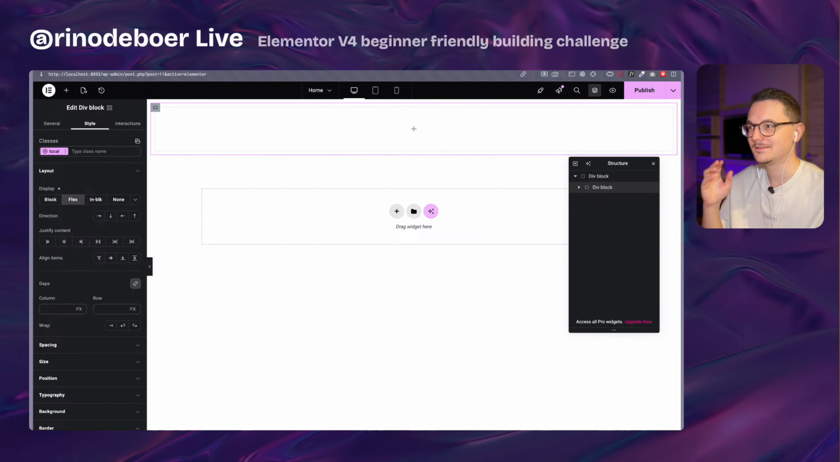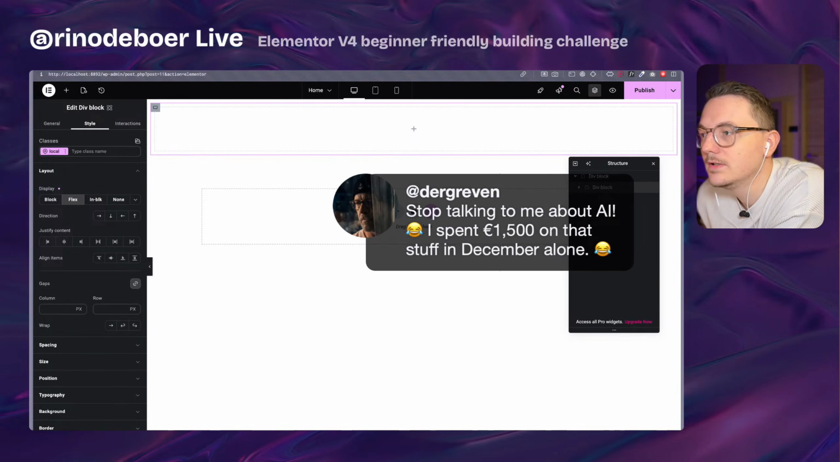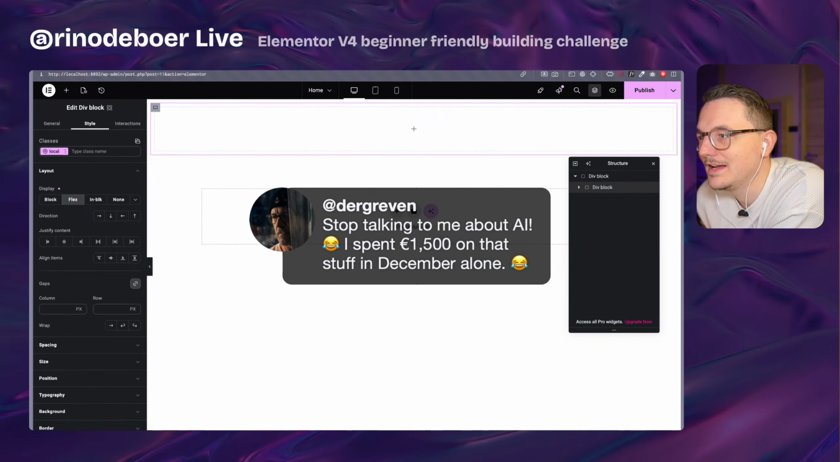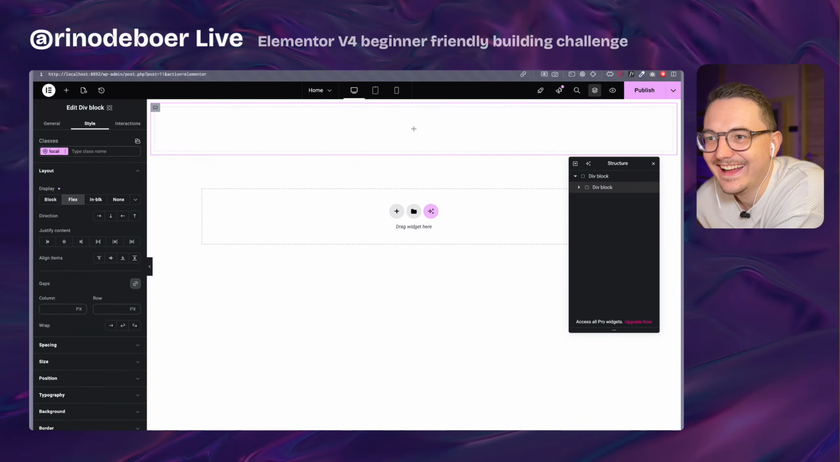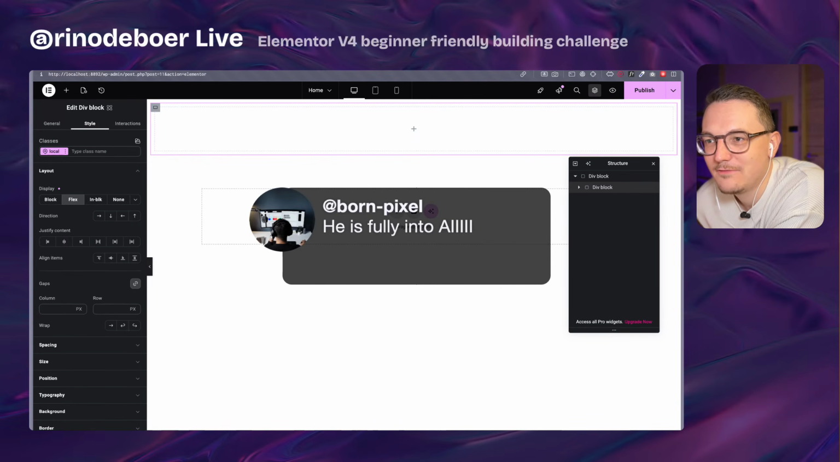Oh, my camera is lagging because I'm turning black now. It's getting dark here. But even in that situation, you would still need skills to edit whatever the AI came up with. You know? Stop talking to me about AI. I spent 1,500 on that stuff. Yeah, I'm fully into it.